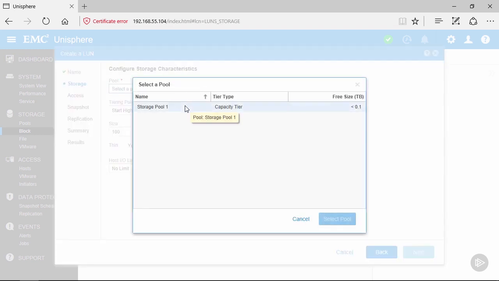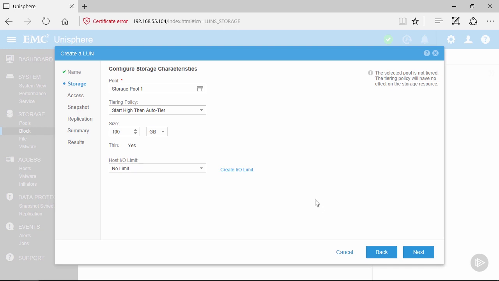So we click on that and we are presented with a select a pool screen. In our case, we only have a single pool. It's called Storage Pool 1, and it's a capacity tier. So we're going to select it and then click the Select Pool button.